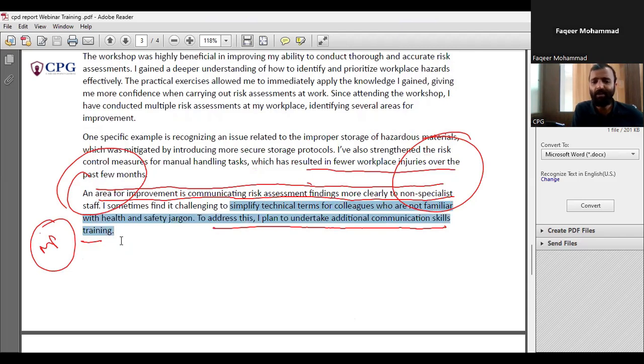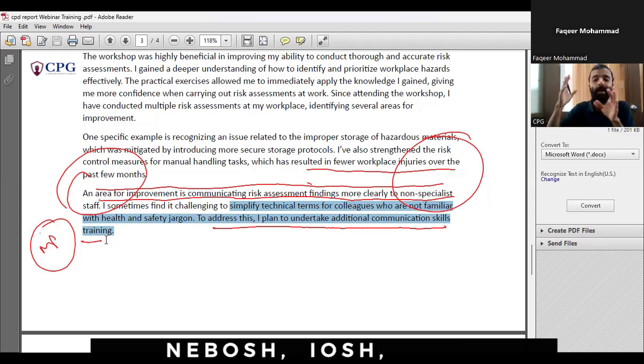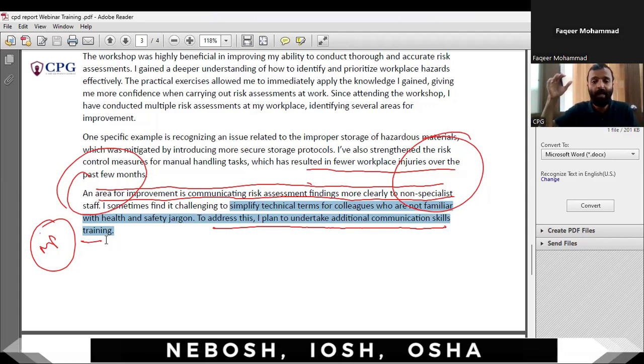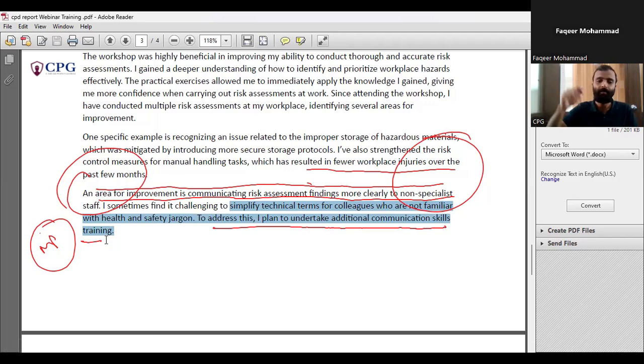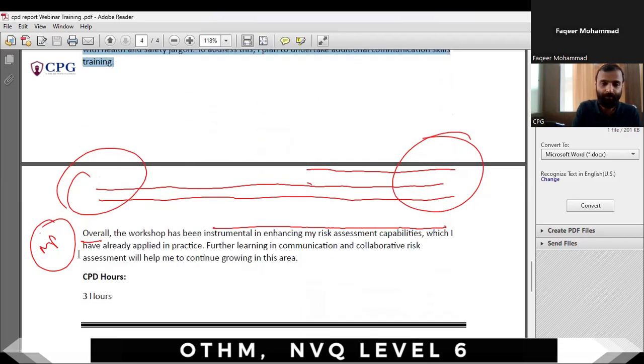To address this, I plan to undertake additional communication skills training. So not only have I attended this webinar, now I am planning for the future. I am planning my career course. So along with this webinar, I would also be planning to attend a communication skills training. So this is how you have to write.